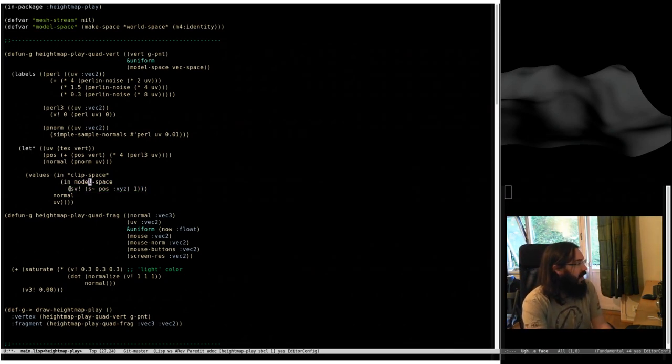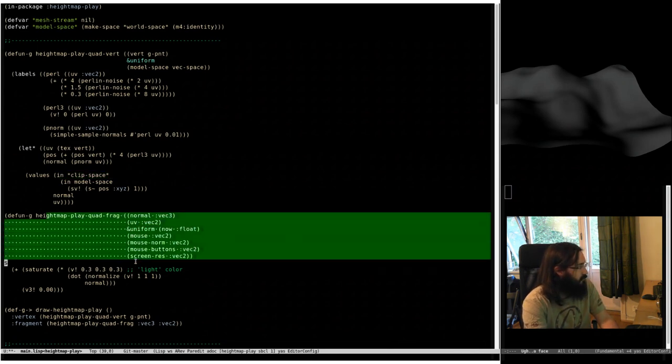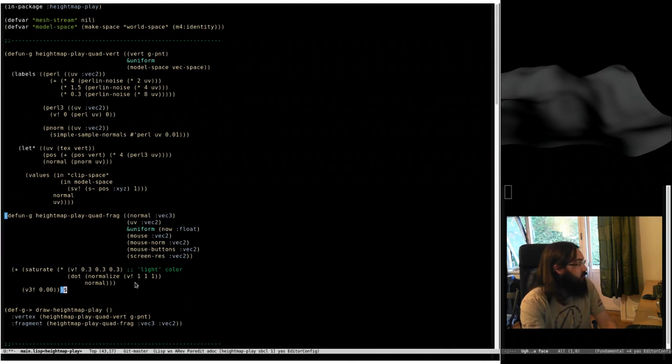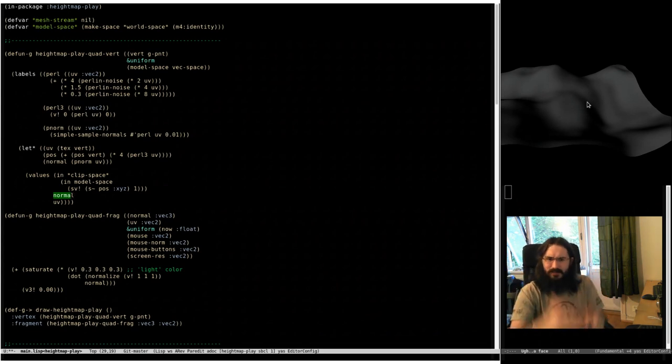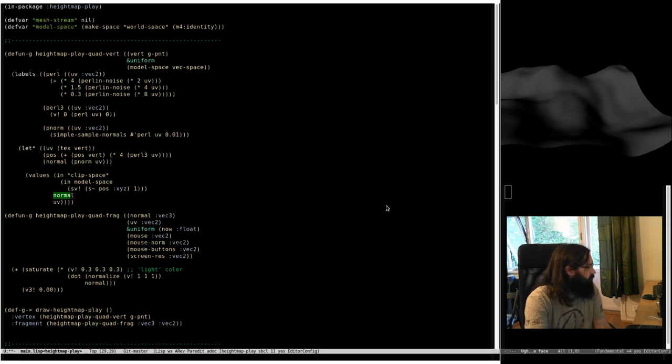I'll just say, hey, this is in model space. And then it'll go into clip space and it'll get transformed. And that's the value I then pass along to the fragment shader. And you can do this with normals as well. If the normal was coming from the mesh, we would do exactly the same thing here as here. But this normal we're calculating from the function. So it's already going to be in the right space, so we don't need to do it.